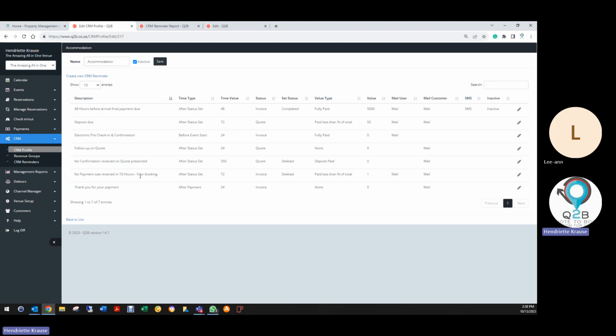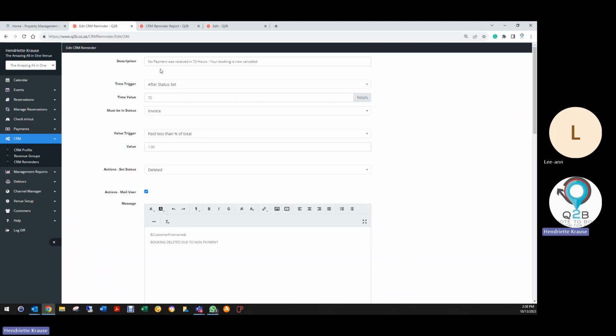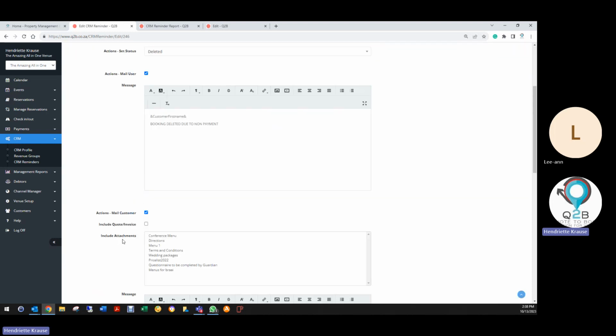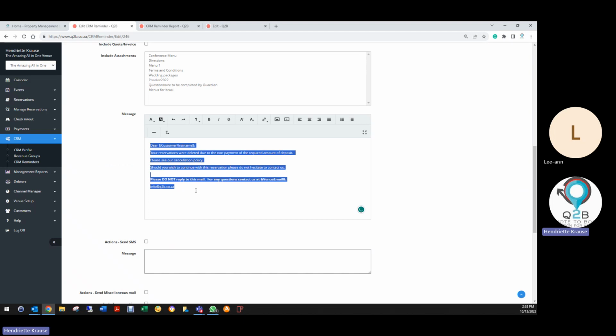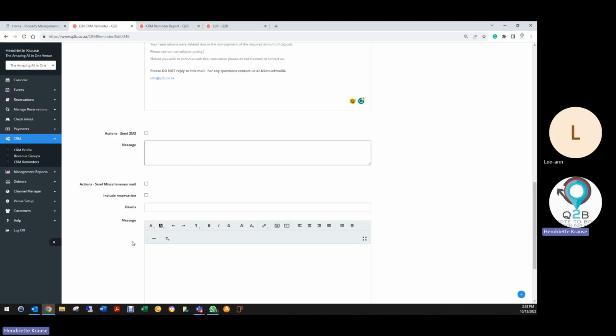I can also say 72 hours after payment, I received no money, less than 1%, so I didn't get anything. Delete the booking, mail the user, and mail them this message to say, your reservation was deleted due to non-payment of the required amount of deposit. Please see our cancellation policy, blah, blah, blah. And you can mail them.